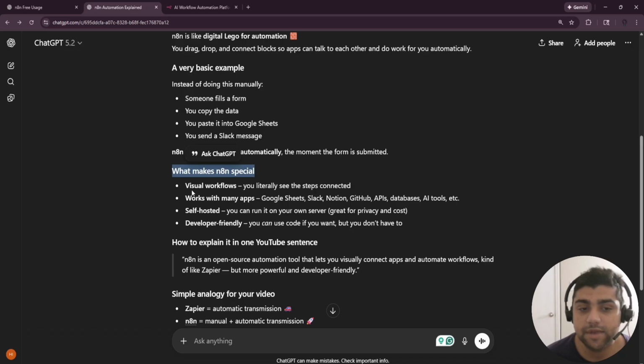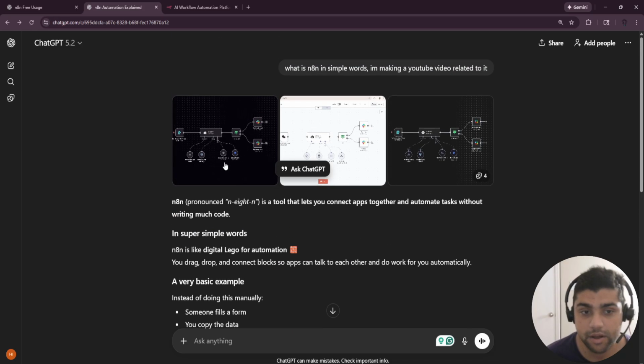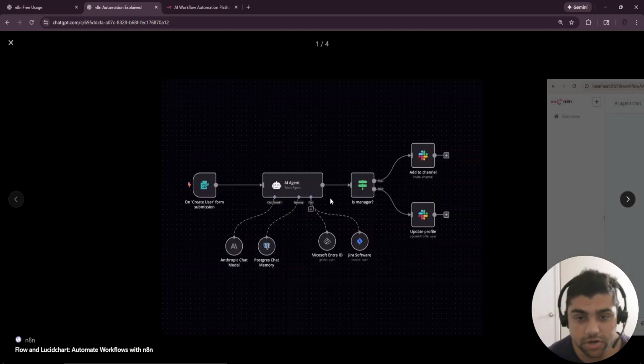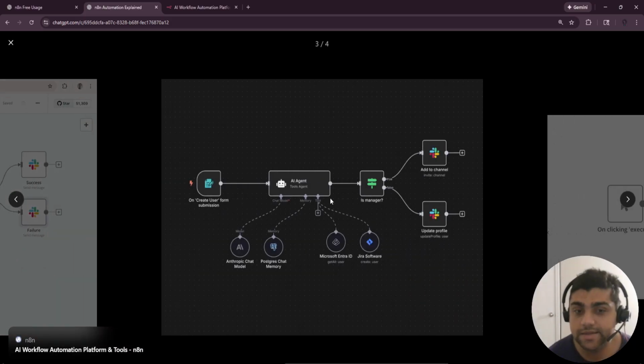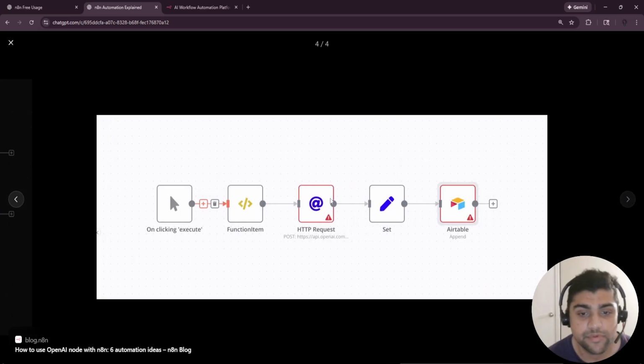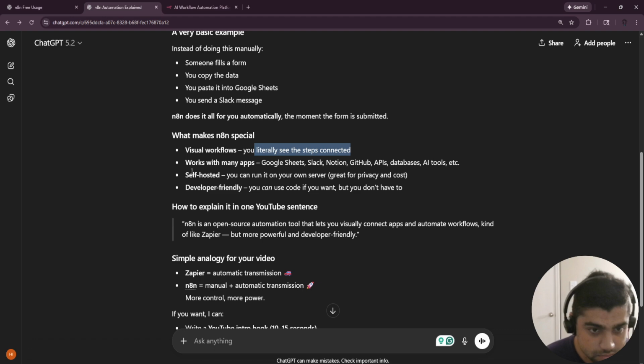What makes n8n special is the visual workflows, you literally see the steps connected. It's kind of like building blocks. You can see over here pictures, and we're going to be discussing more on this. These are some of the pictures that ChatGPT created for me. It works with many apps like Google Sheets, Slack, Notion, GitHub, APIs, databases, AI tools, so much. There's so much out there.